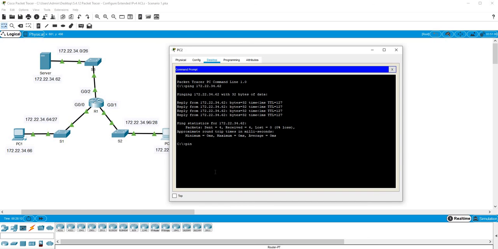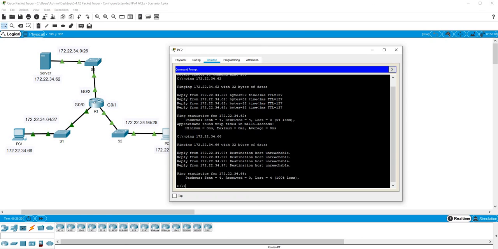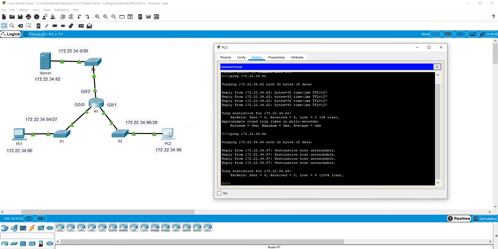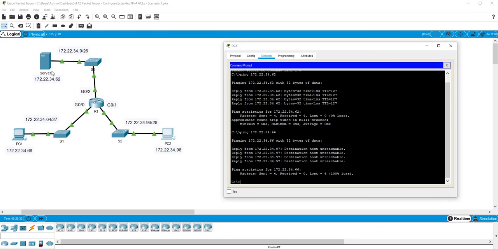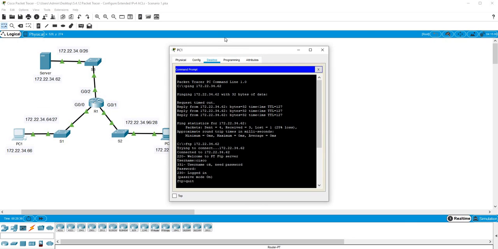And now if we ping 172.22.34.66, which is PC1, as you see, we're not allowed to ping that. That means we didn't permit that through the access list. This one cannot ping this one, and this one cannot ping this one, but this can have access via www to that server. This can have access, as you know, through FTP.